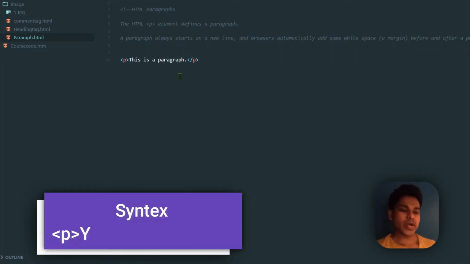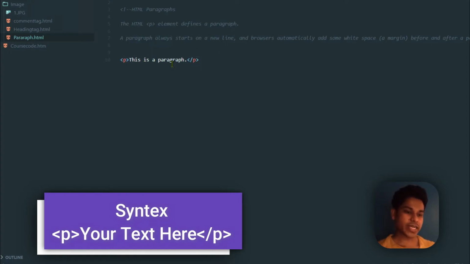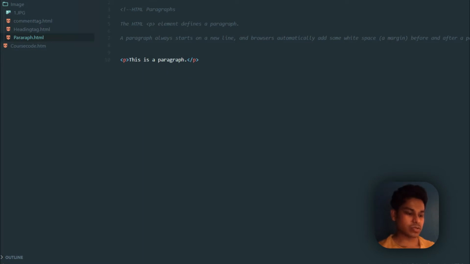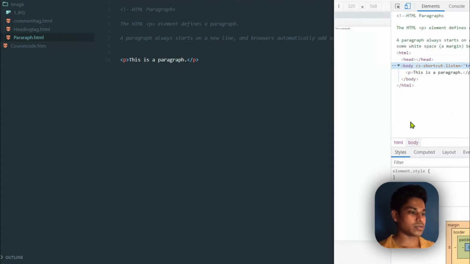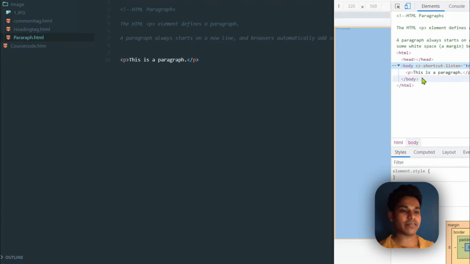This is how you write the syntax of a paragraph: starting tag, closing tag, and in between you write your text. If I run it in my browser, as you can see, this is how it's going to look. If I do inspect element and try to find it, you can see the code, the comment we have written, and the tag we have used to display this message, the paragraph tag.